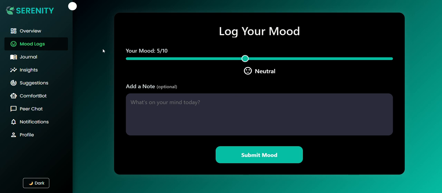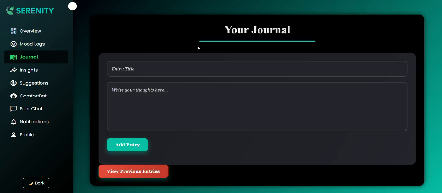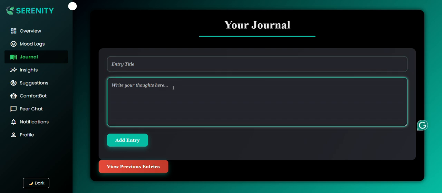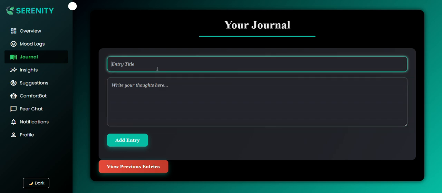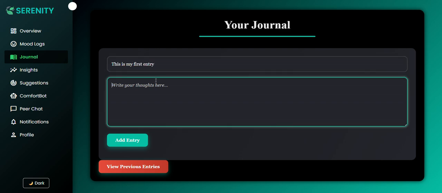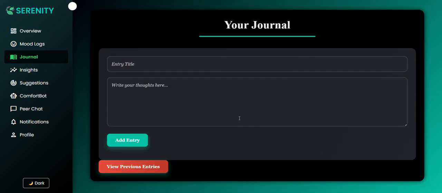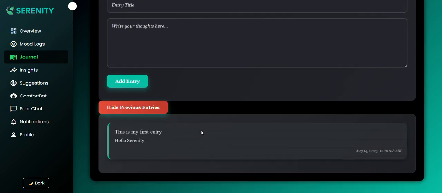After logging the mood into Serenity, the next step is the journal section. The journal section is your personal journal entry where you can tell us how your day was, and in short, you can store your data about how your particular day was. So let's say we want to put in some entries, and we'll say, this is my first entry. Hello, Serenity. Once the user presses add entry, the journal has been successfully submitted, and you can even view your entries in the previous entry section. And yes, that's how it works.